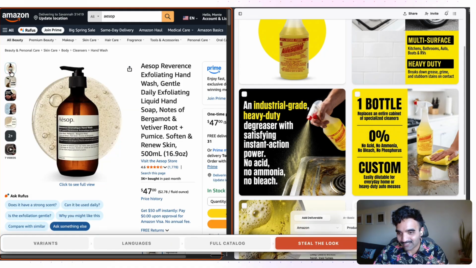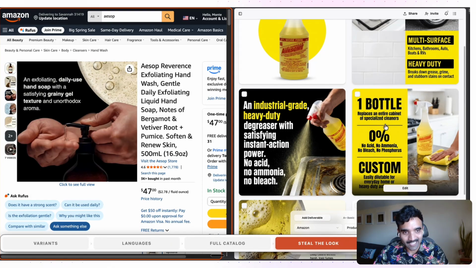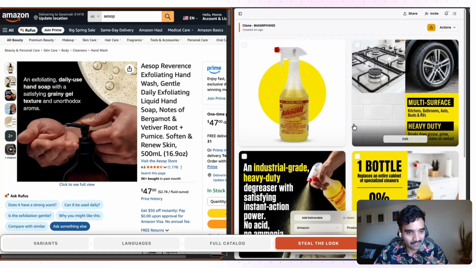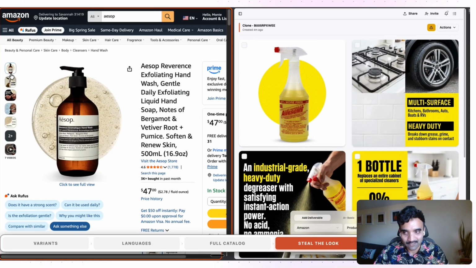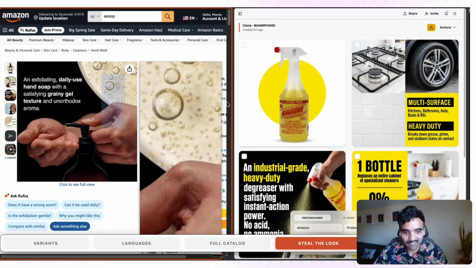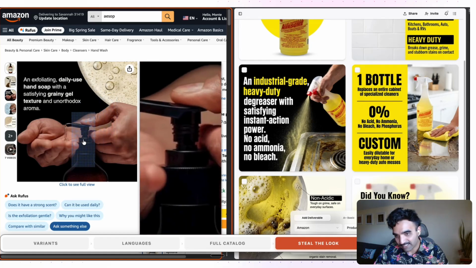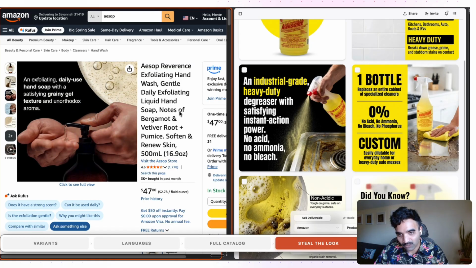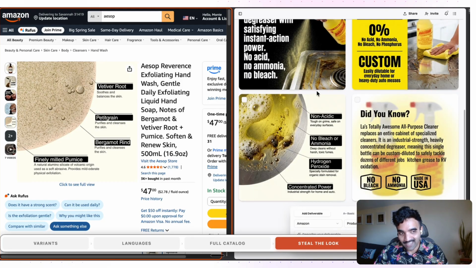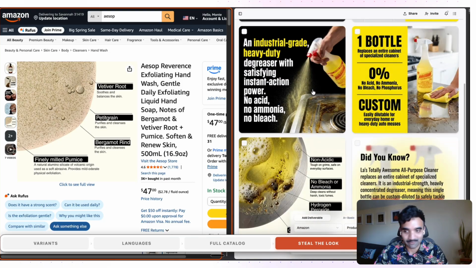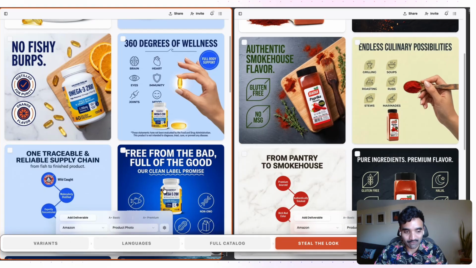I did this one for Aesop. So I took Aesop's shot list and I reinterpreted it for LA Totally Awesome, which is like pretty well-known cleaner. But you can see here's the main. So take it some inspiration, use cases. I think this one's probably the best way of showing you. Where it's showing it in use on the left side, Aesop is a soap, showing it in use with the key benefits. And here it's showing this degreaser in use with the key benefits. I mean, it's actually pretty beautiful. I'm actually going to send this to them. It's awesome.